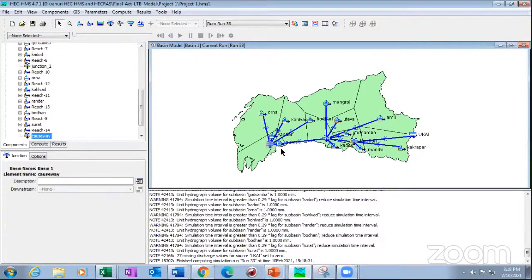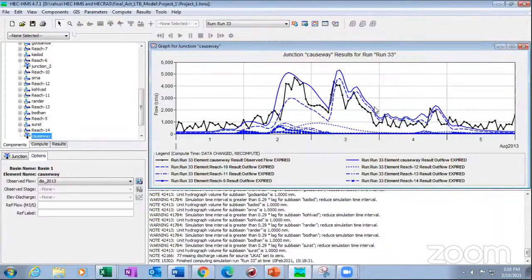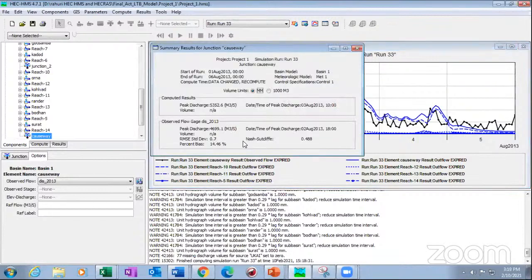This is the point where I have given the observed discharge also using causeway. We can see here options, and in observed flow I have given the discharge value. So now what I will do is check the simulation. The simulation is quite good, but still it can be improved. Then I can check the percentage bias, RMSE and everything.